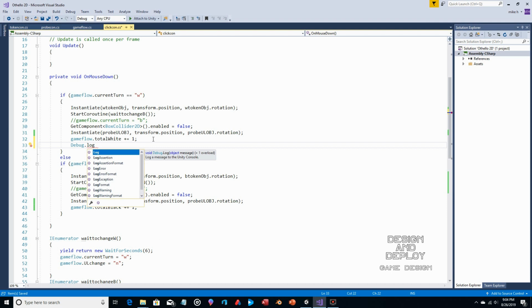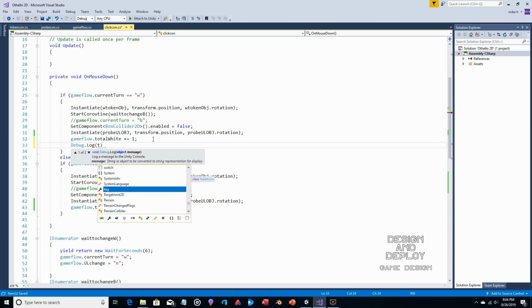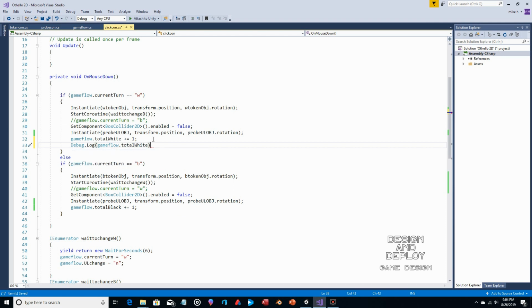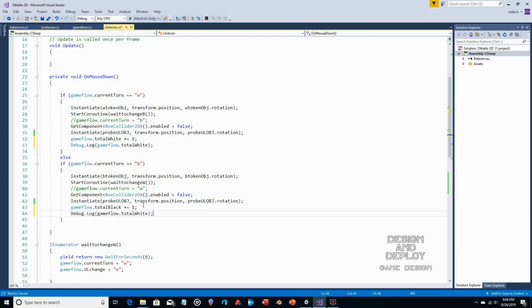So debug.log, and it will be game flow dot total white, and then total black. So we increase total white by 1, and then we print it to the debug log, which will show up in the lower left corner here. Rinse and repeat. You increase total black by 1, and you display that in the debug log. Now in the final game, the debug log is of no use. We're going to have to print it to screen, but like I said, this is an iterative process. I just want to make sure that that's working.